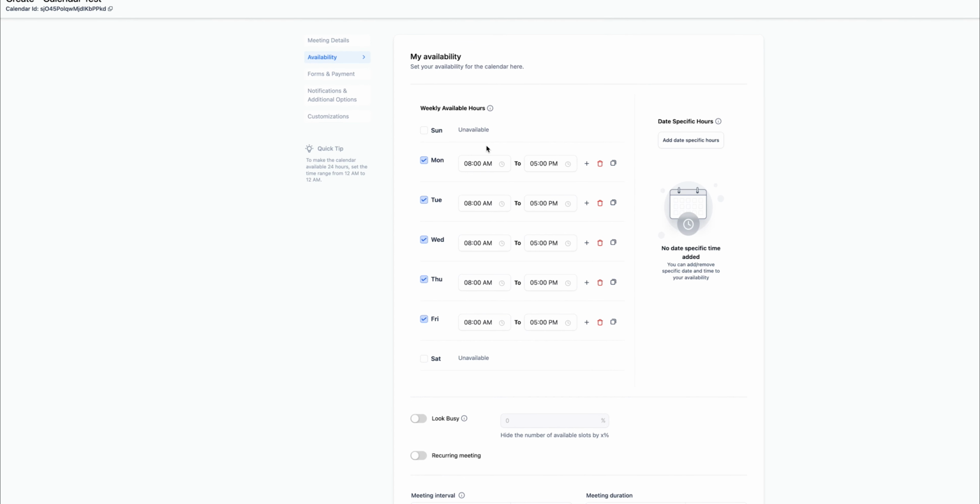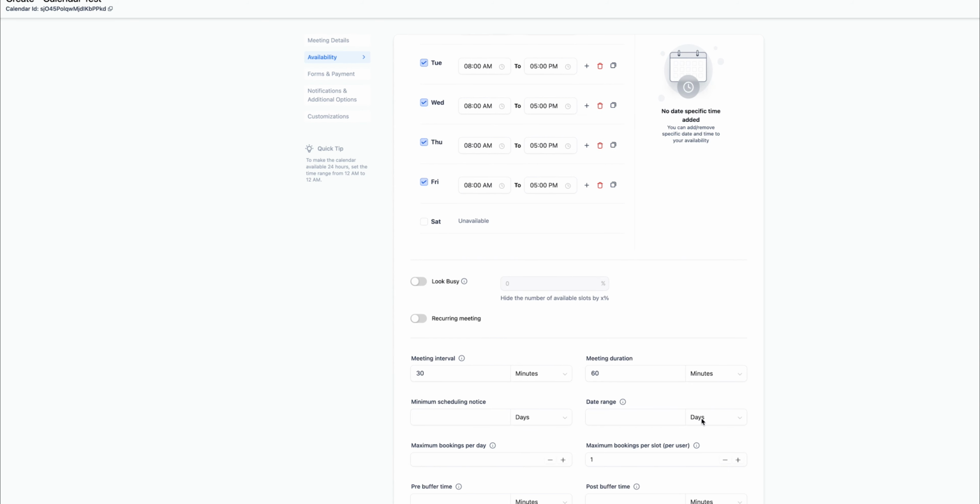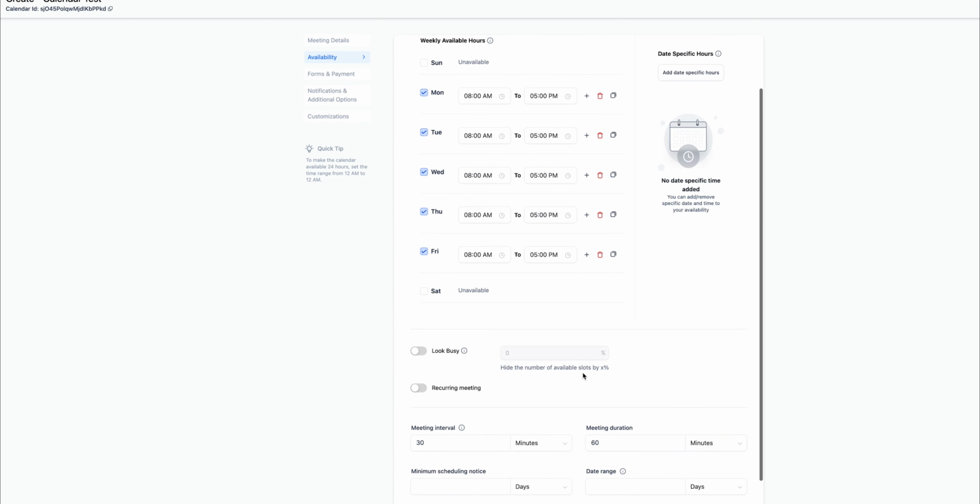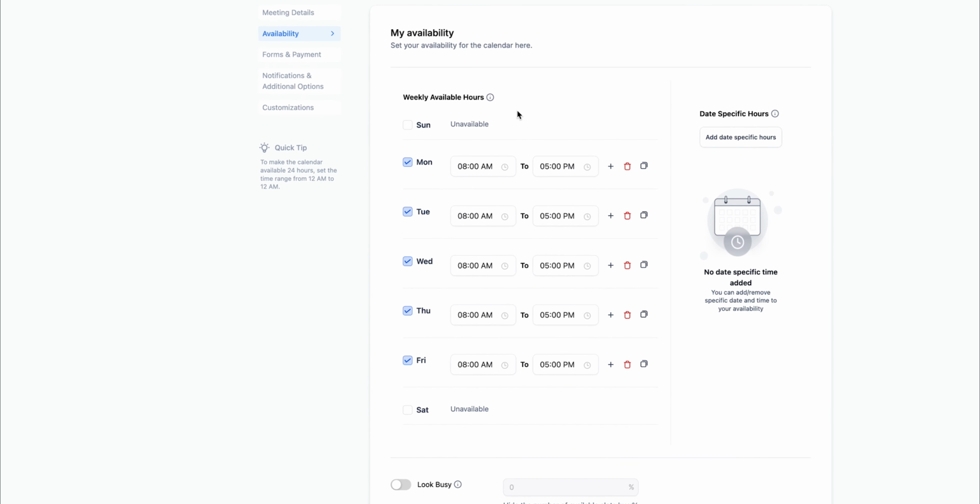Once you've filled in the information, click on availability, and this will bring you onto the new tab of availability. Now, availability will allow us to essentially customize our weekly available hours, as well as a couple other settings here, which we're going to get to in just a moment. So to customize your weekly available hours, go ahead and click on the time slot of the day of the week that you want to change.